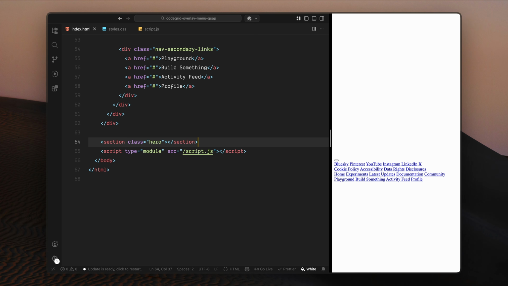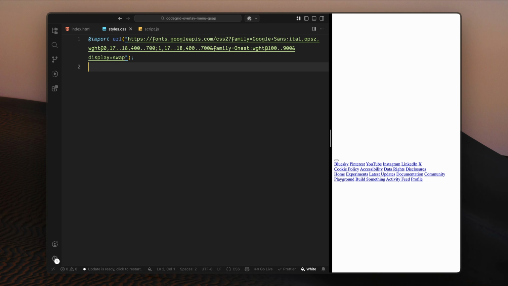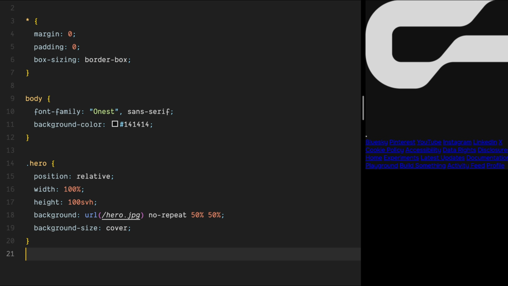Let's get to the styling. First, I'm importing the typeface, which is what we'll use across the entire layout. Then, I'll paste in the base resets and body styles, just removing default spacing, setting border box sizing, applying the font, and giving the body a dark background.